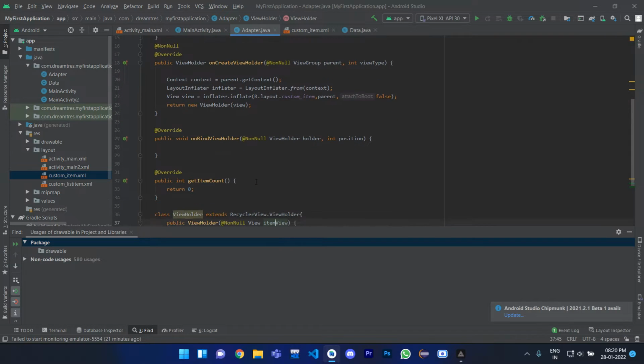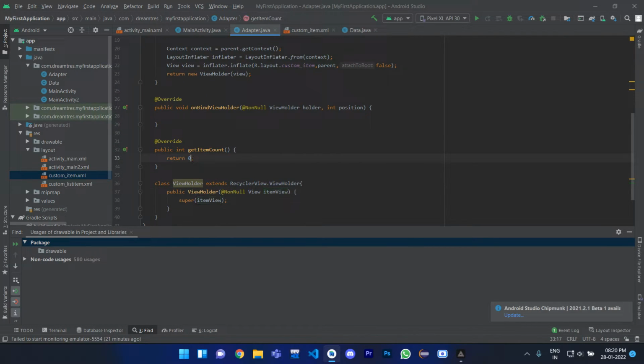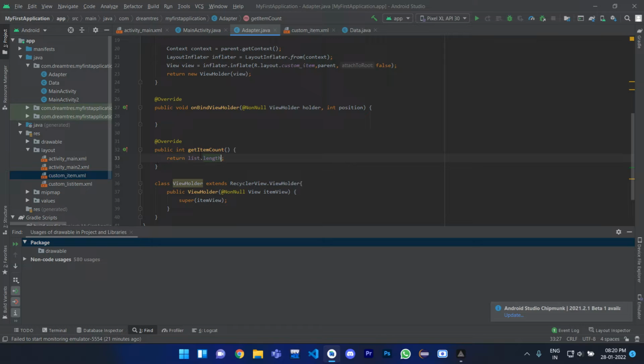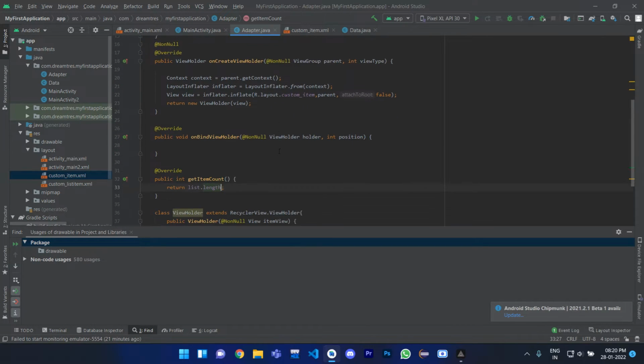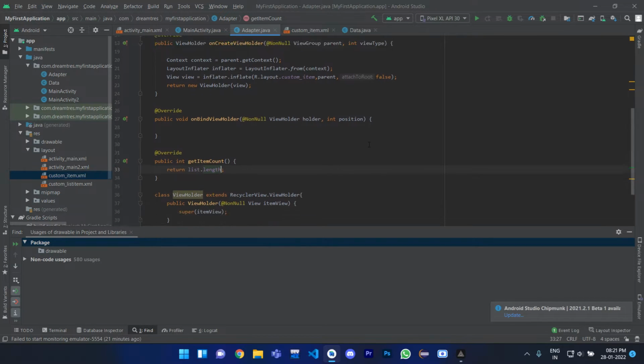So then what we're gonna do? So here, rather than 0, we will pass the list dot length. So it will pass the length of the list. So it tells the adapter that it will be called multiple times. So if there are 3 items in the list, it will execute 3 times, like so.